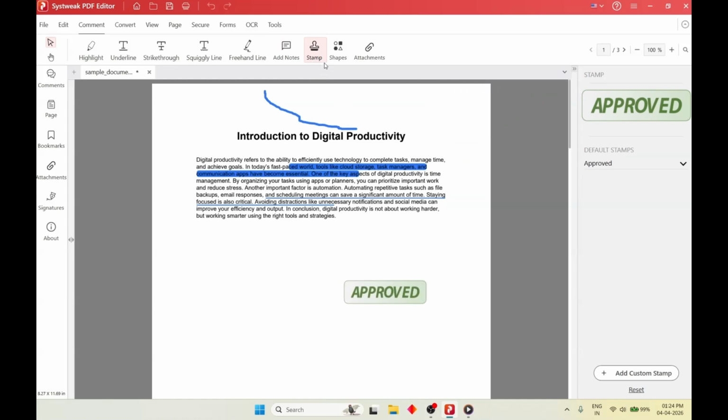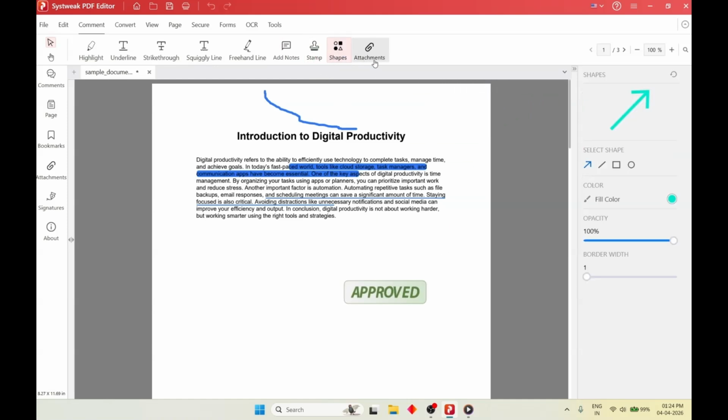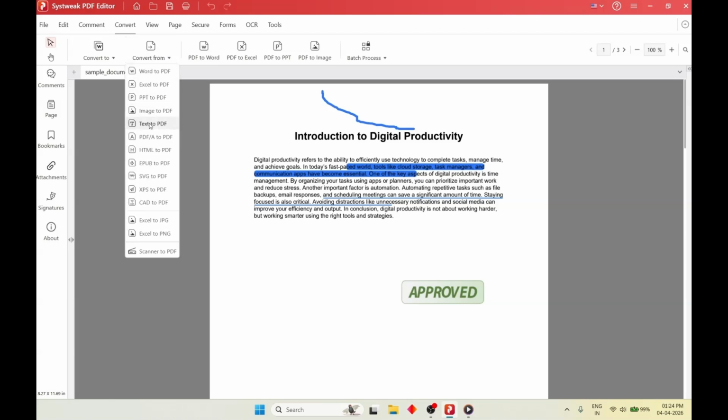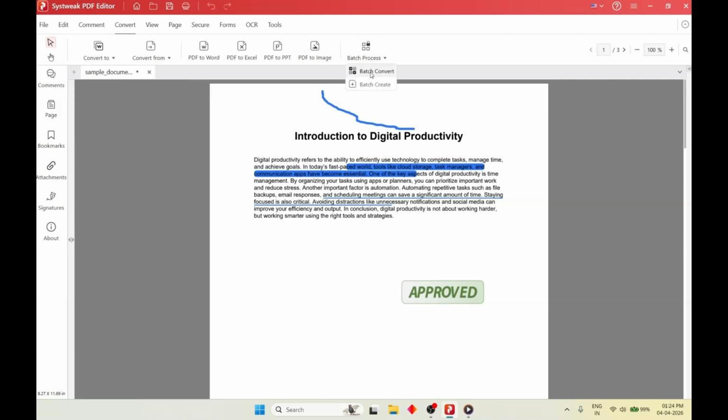You can also make your PDF more interactive using stamp, shapes, and attachments. Now let's move to convert features. Easily convert your PDF into Word, Excel, PowerPoint, or image. And with the Convert from option, turn Word, Excel, or images into PDF instantly. Save time using batch process to convert multiple files at once. So not just editing, reviewing and converting is now super fast.